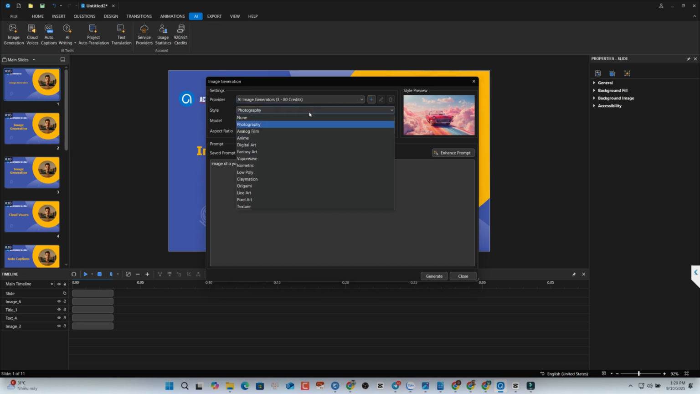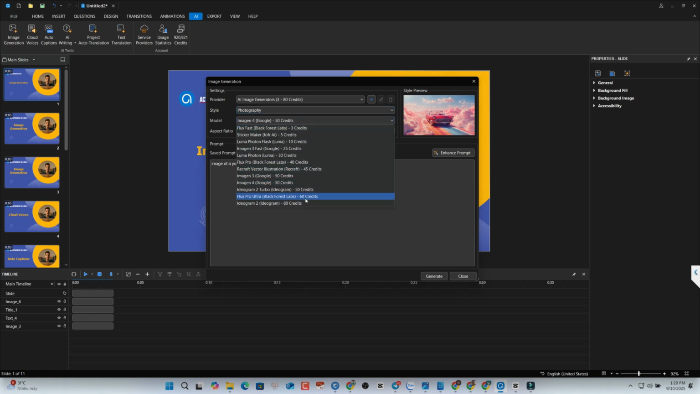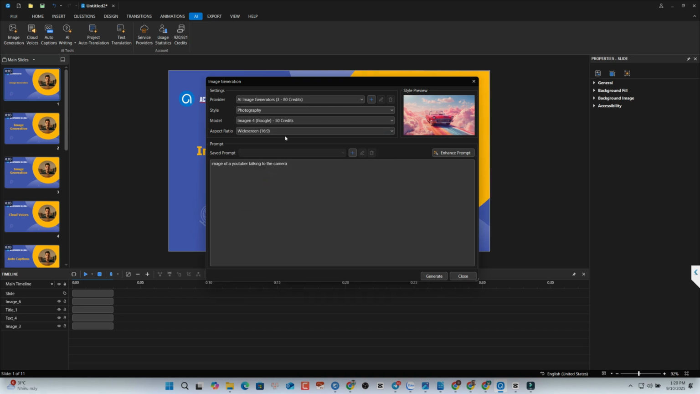I don't know why they have this one, but you can select the style for the image right here. And then you want to select a different model for your image generation. They have Imagen from Google, Luma, and other providers here also. For the aspect ratio, you can select 9:16 or 16:9 or square. And next up, you have an option to input the prompt in the box and then enhance the prompt.